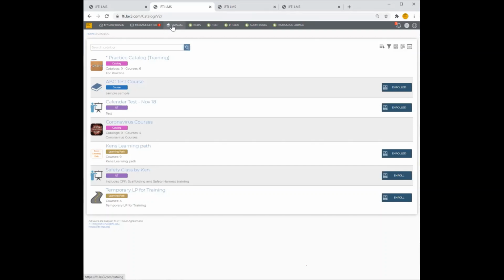So aside from the catalog on your main menu, we have news, help, the iFTI website, admin tools, and instructor lounge. So these are existing features in the old LMS, nothing has changed. And most of these links point back to the LMS homepage. So that is still the same.